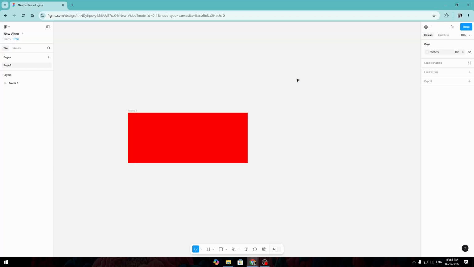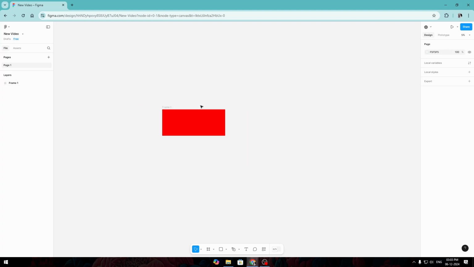So after you open Figma, you're here. I already have a frame here. But how are you going to make a new frame? So you want to make a new frame and add whatever you want, edit whatever you want. So to add a frame, you're going to see this bar down here.